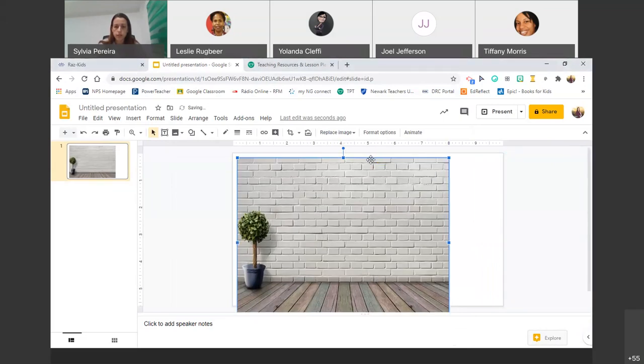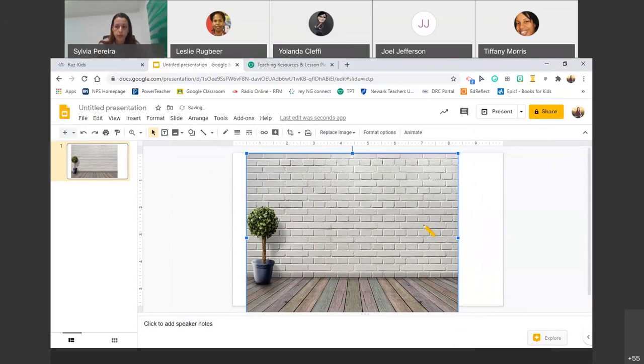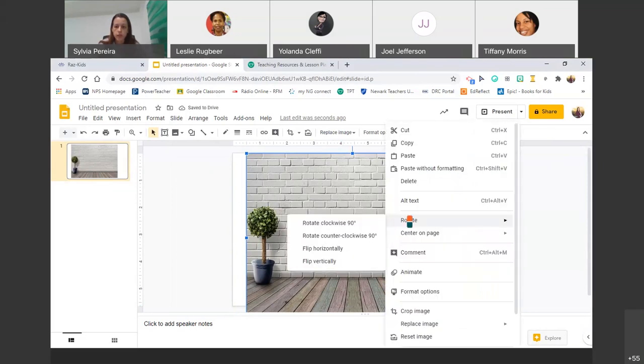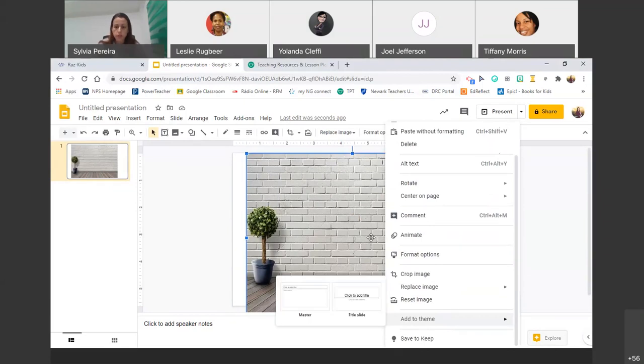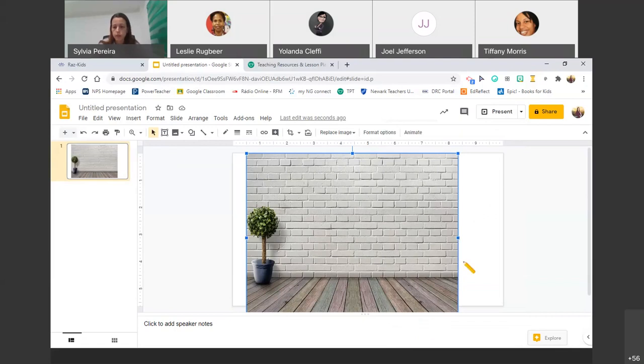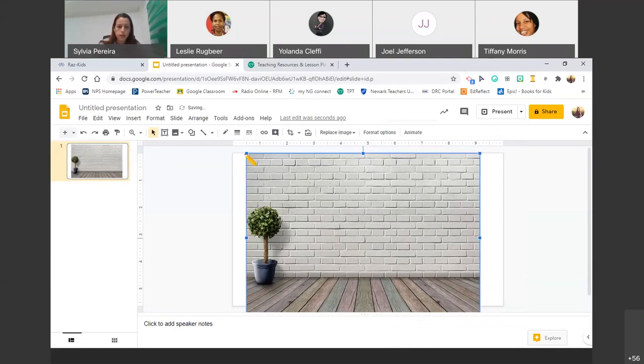Or what you can also do, if you don't want it to move, is set it as your background. So what you can do is go to file. You can save the image onto your actual computer and then upload it as a background. Okay, so we can do that.